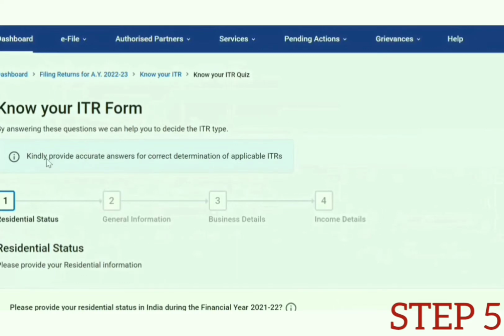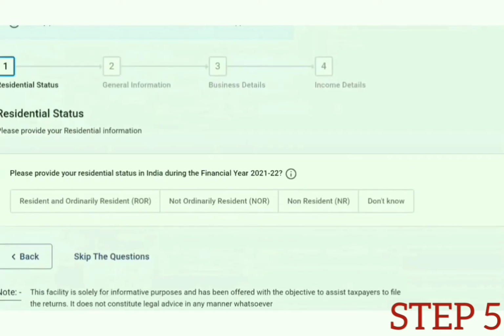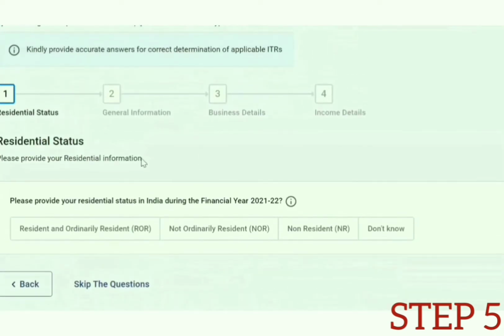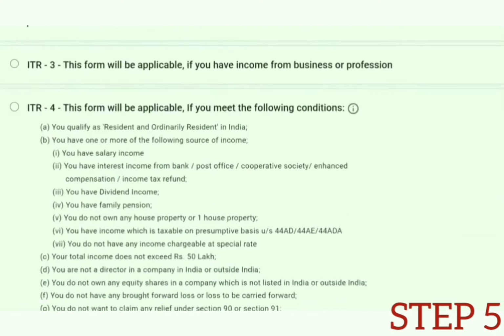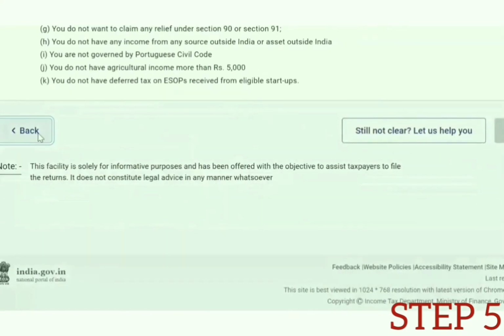If still not clear, then proceed to genuinely answer some questions and the portal will suggest an ITR form based on the answers. I am going to choose my ITR form as ITR 1. It is advised to my viewers to do their own research and then select their appropriate form.